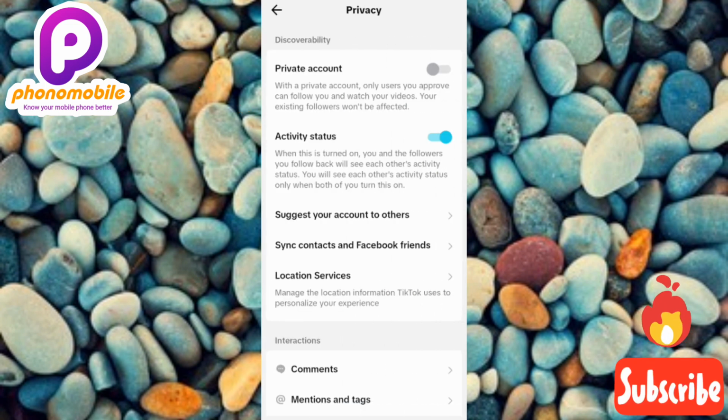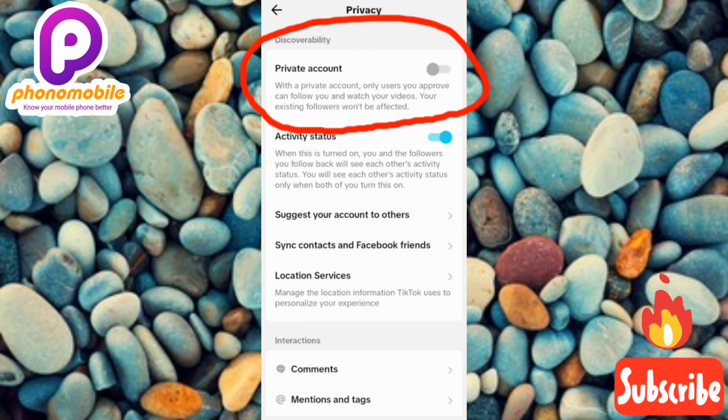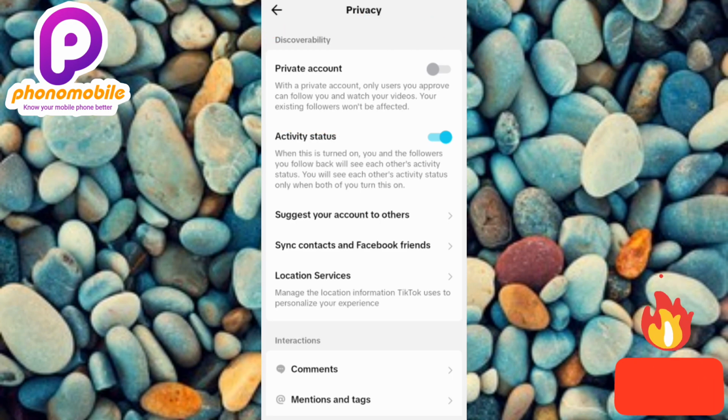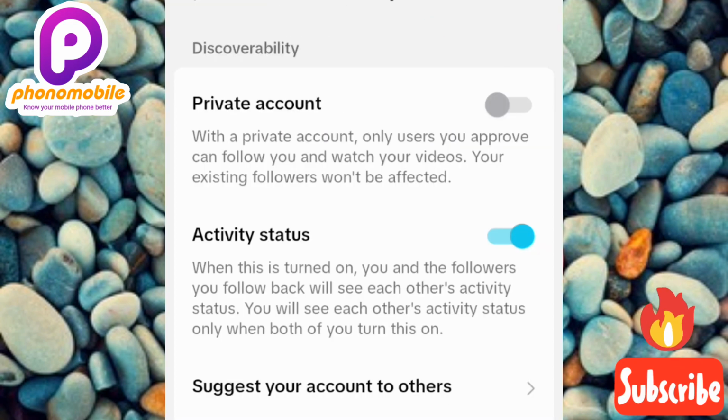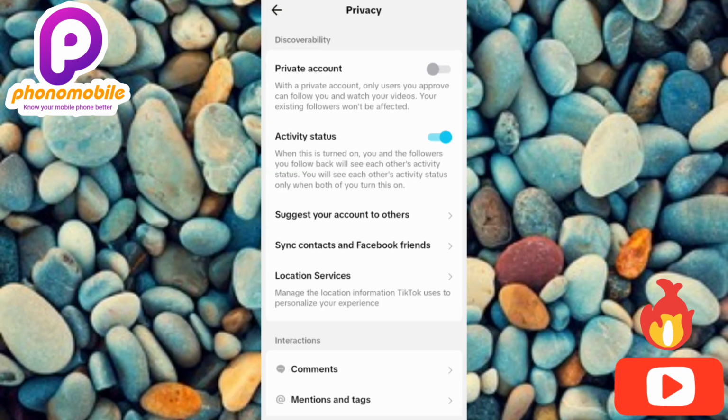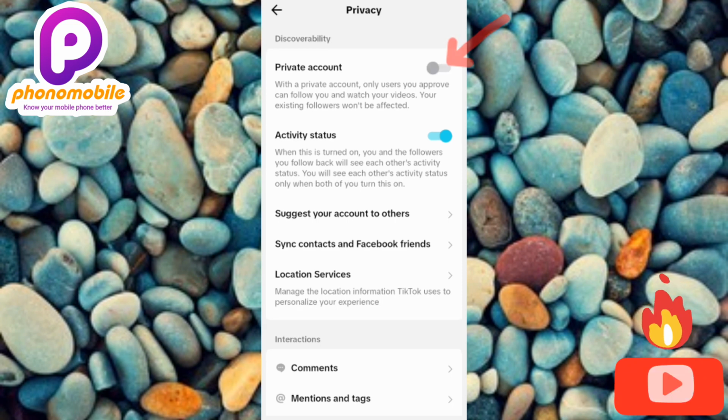So guys, under private account, if that private account is toggled on, that means your TikTok account is private. That means only your friends will view it, or only yourself will view it. Let's see what is written there. It says, with a private account, only users you approve can follow and watch your videos. So if that is toggled on, only those that you approve will be able to watch your videos. Your existing followers won't be affected. So guys, make sure that this is always toggled off. If it's toggled on, it's going to have a blue tick. Let me show you what I mean. Let me toggle it on.